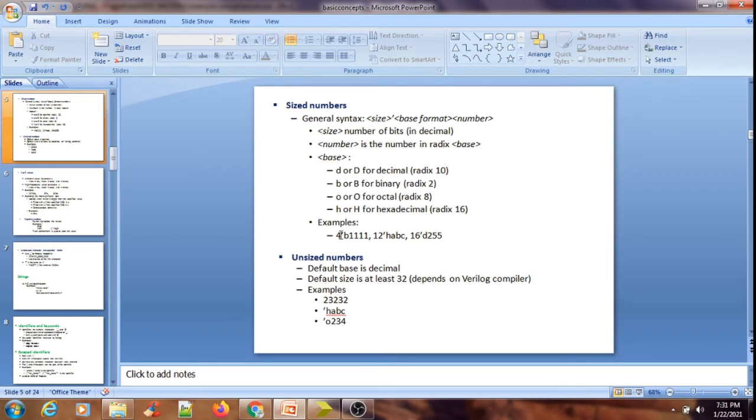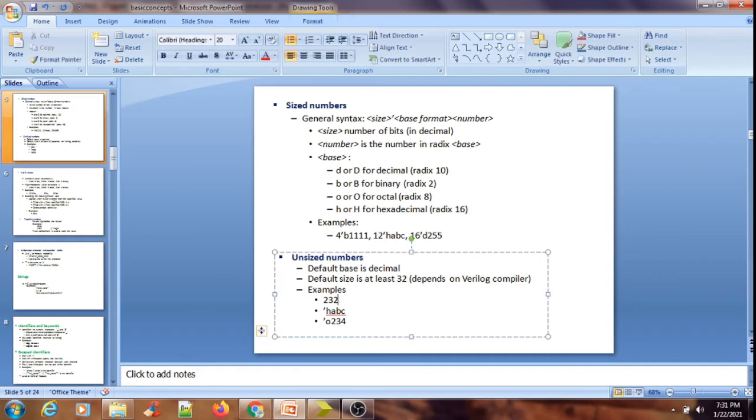Without size specification, it has a default number of bits that is specific to a particular simulator or compiler. That means it is machine specific. Generally it should be at least 32 bits in width. Okay, so for example, let me take here 23456.